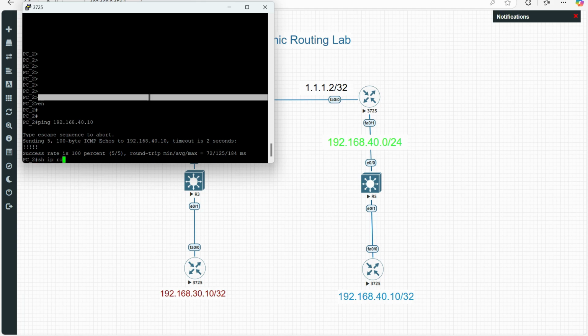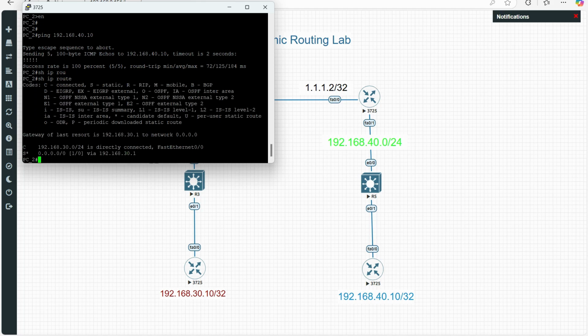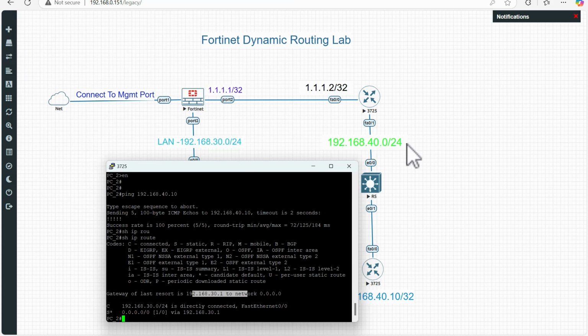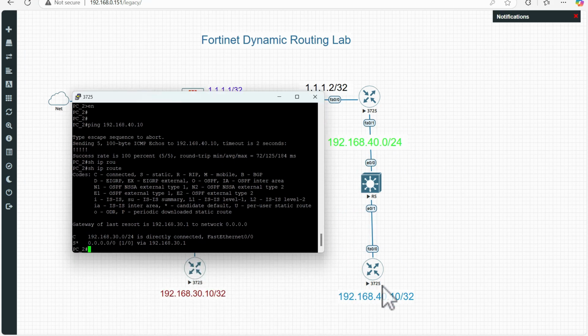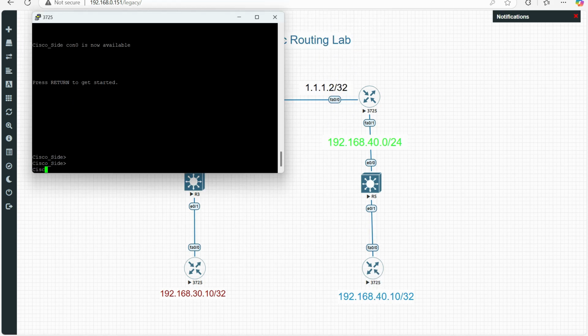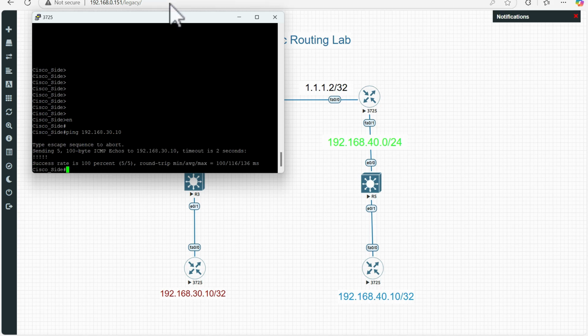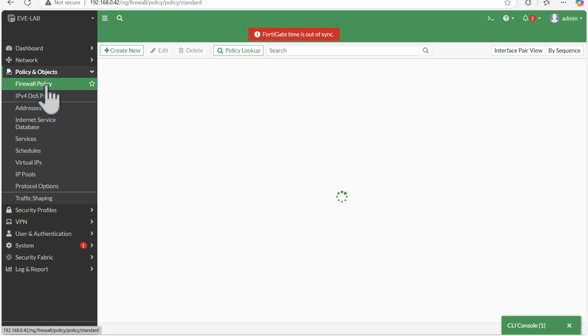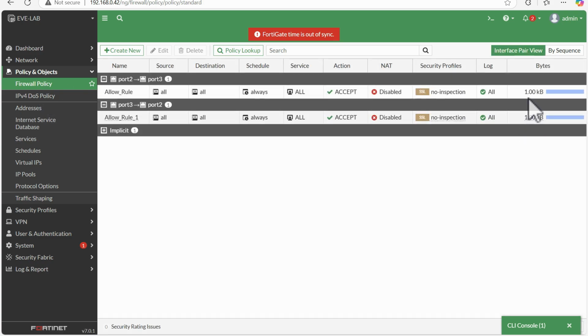This host has only a default route, pointing to the FortiGate, and from the FortiGate it learns 40.10 via BGP. Now let's check from 40.10 as well. Quickly let's perform the test from 40.10 and try to ping 30.10. Yes, it is also reachable. So let's quickly see the policies and the counters. Yes, the counters have increased on both sides, which indicates that our firewall policy is working fine.